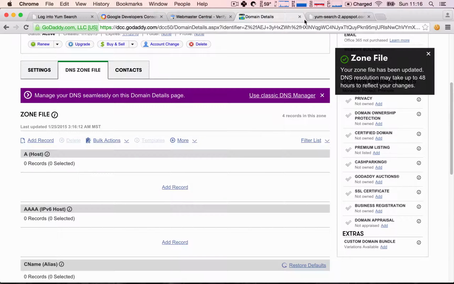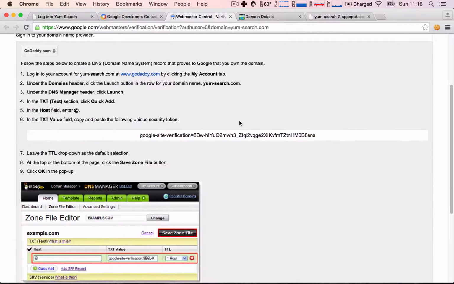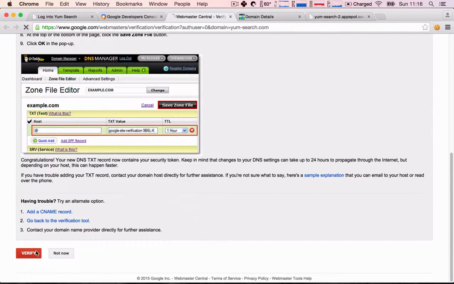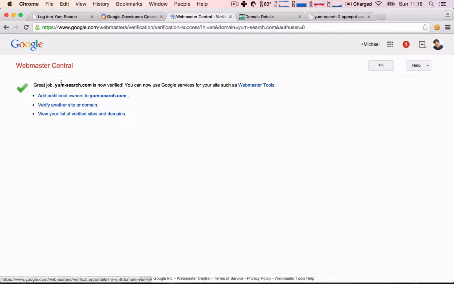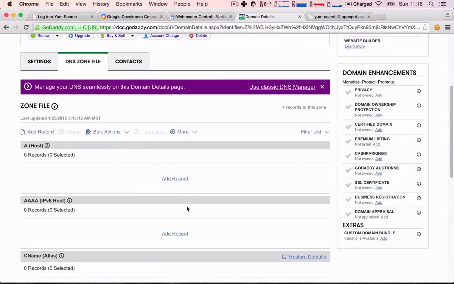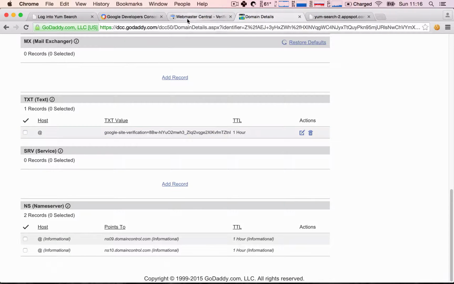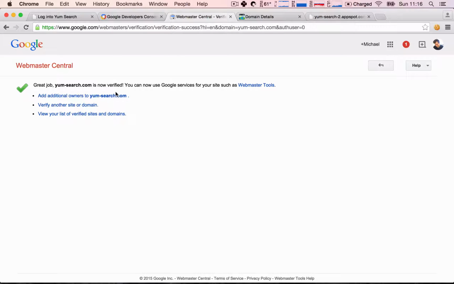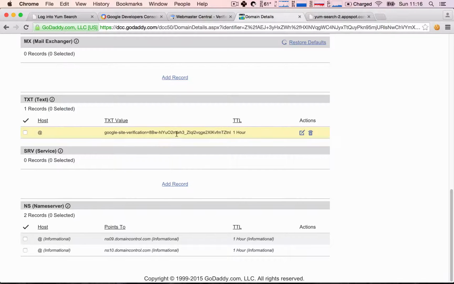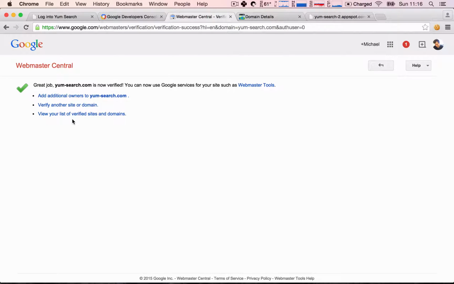And once they're saved, we can go to the very bottom and hit verify. Great. Since we added the TXT record, when we hit the verify button, Google went ahead and read the TXT record and saw that it's exactly the same thing that it told us to put, so the domain name is verified. So now we have a verified domain name. Congratulations, we can start using this now.